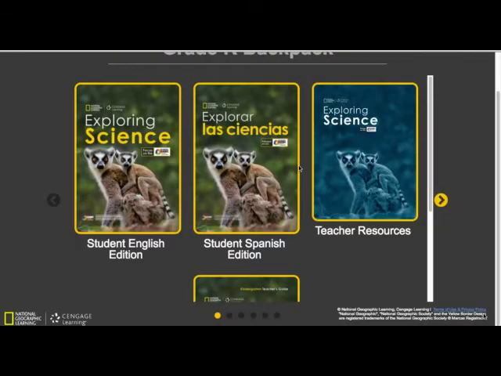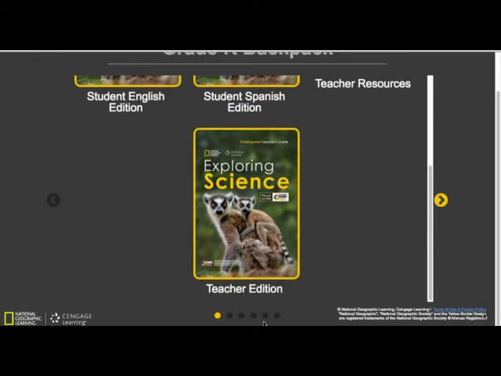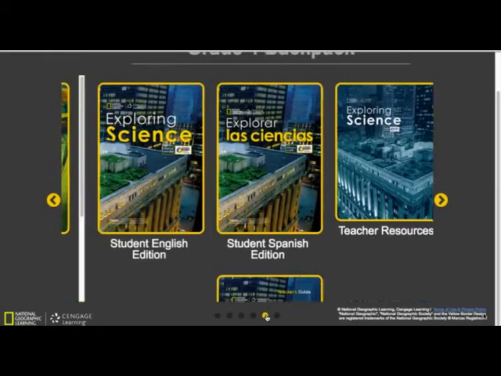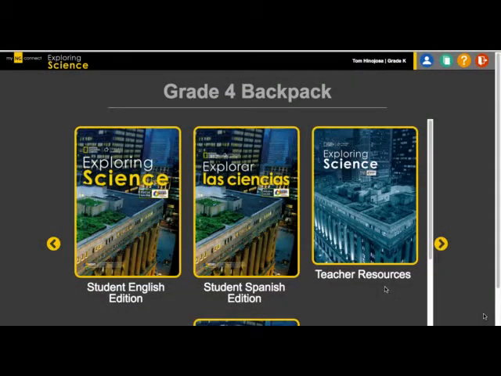As an example of the system, I'll use the Grade 4 Book Chooser page by clicking on the yellow dot. To view any of the four resources available for Grade 4, you simply click on the edition cover, or you can click on the edition title from the Book Chooser icon.